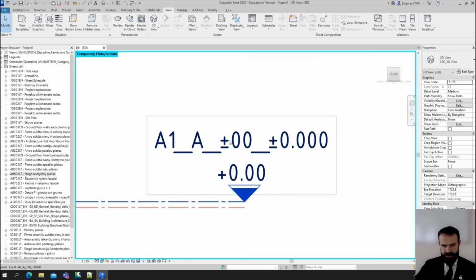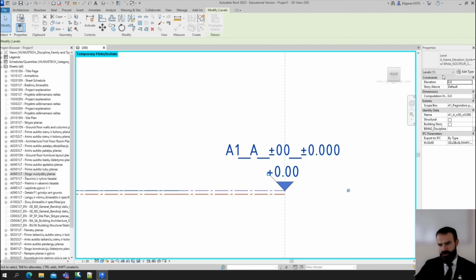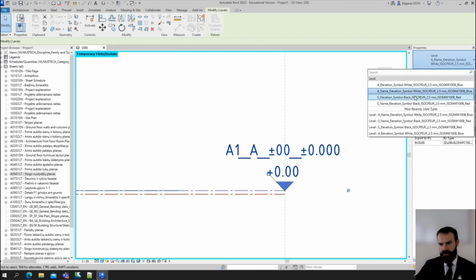And this represents the floor. So if I go up, I put +1, 2, 3. If I go down, I put -1, 2, 3. This represents elevation. And I have a special type for this one. So it means I have architecture, name, elevation symbol, white. So it means it has ISO standard text and has ISO standard line type.